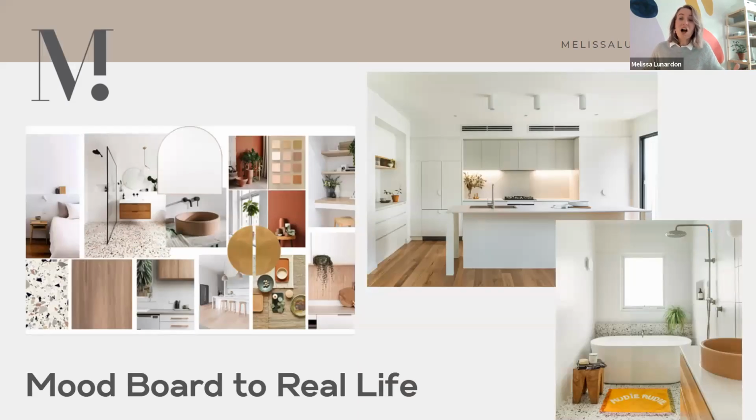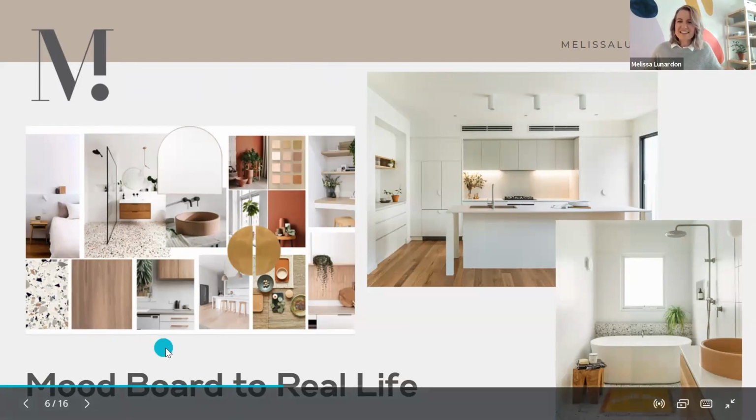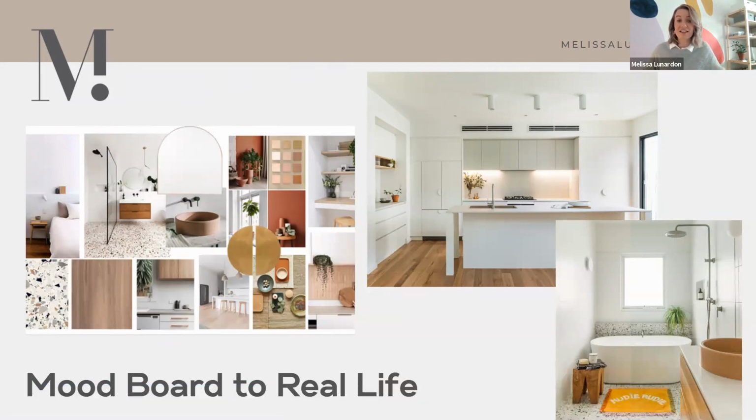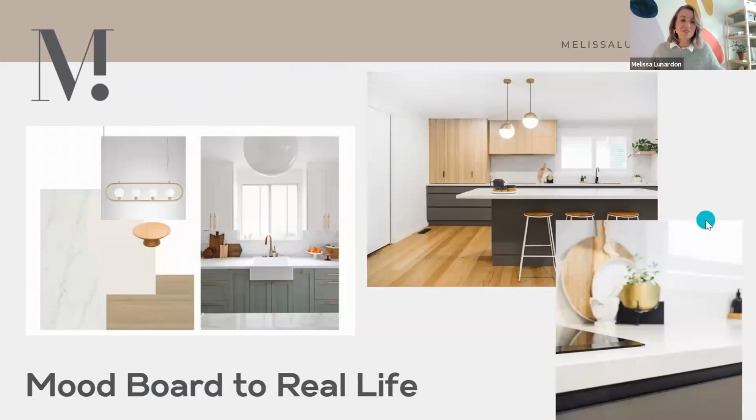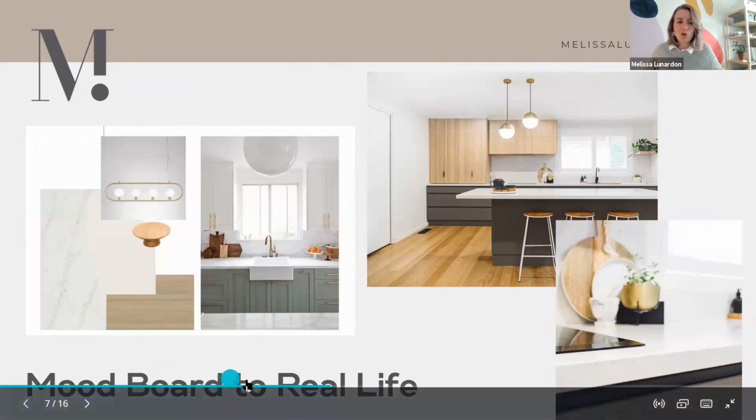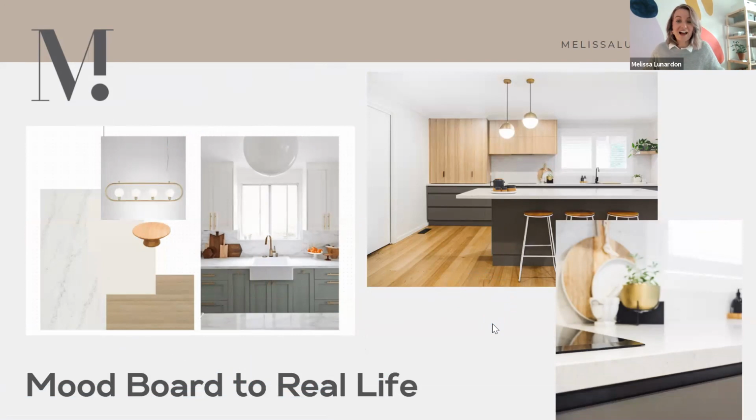These are just some quick examples of mood boards we've created for our clients, where we've started off with really understanding the feeling, understanding their lifestyle and their personality, and how it's actually transferred into real life. Another one here is a kitchen renovation we've done, where we started off with some beautiful earthy materials, marble, brass and timber, and how we've ensured that the real life result is exactly what our clients had imagined.